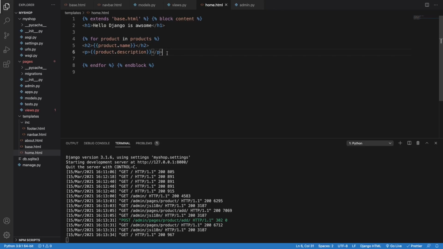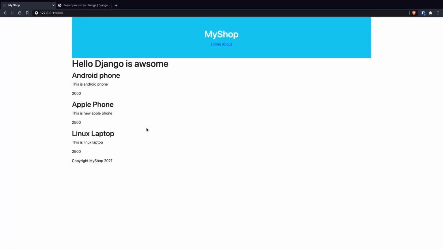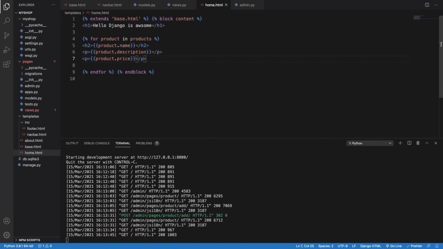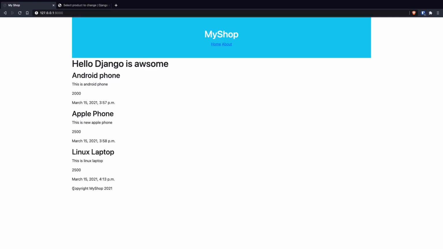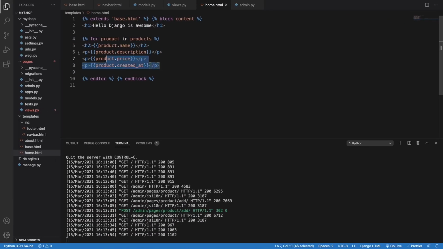I can also put some other details. For example, I can put the price, which will just give me the price of the product, and I can also put the created at that will just give us the date when it was created. Django formats everything nicely, but we can use Bootstrap to make it look even better.